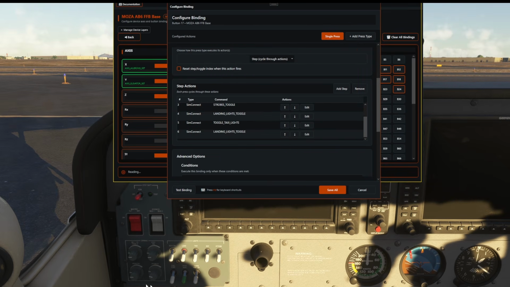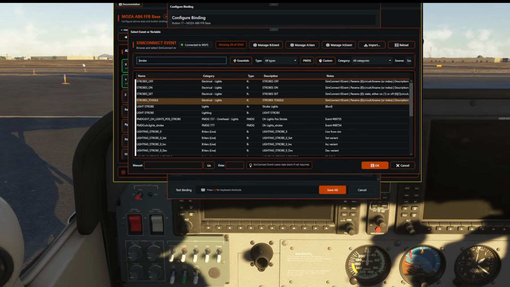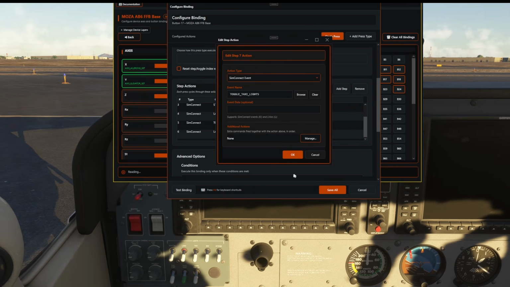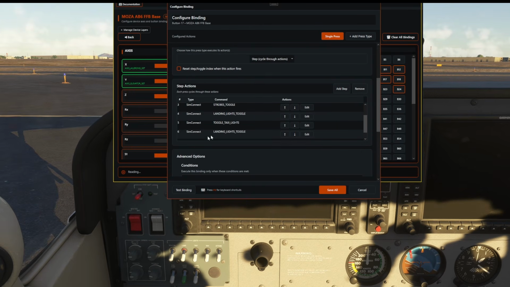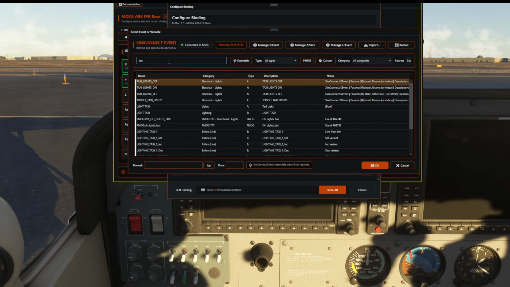And then finally, we've come in to park it. Again, the taxi light's going to go off by itself, so we're just going to browse. So we've shut the taxi lights off. Boom. And then our final step will be to shut those last two lights off, which are going to be our beacon lights.